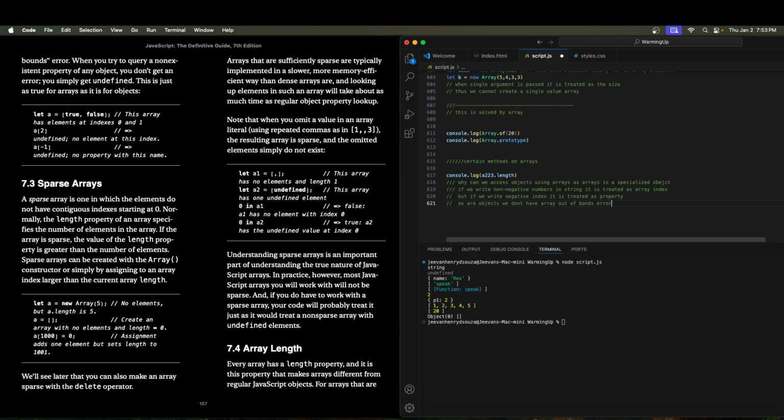Sparse arrays. A sparse array is one in which the elements do not have contiguous indexes starting at 0. Normally, the length property of an array specifies the number of elements. If the array is sparse, the value of the length property is greater than the number of elements. Sparse arrays can be created with the array constructor by simply assigning to an array index larger than the current array length.